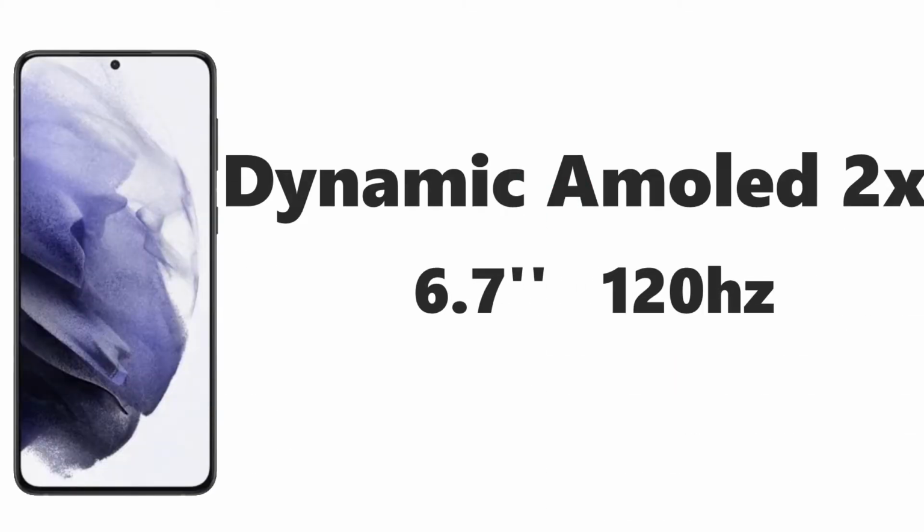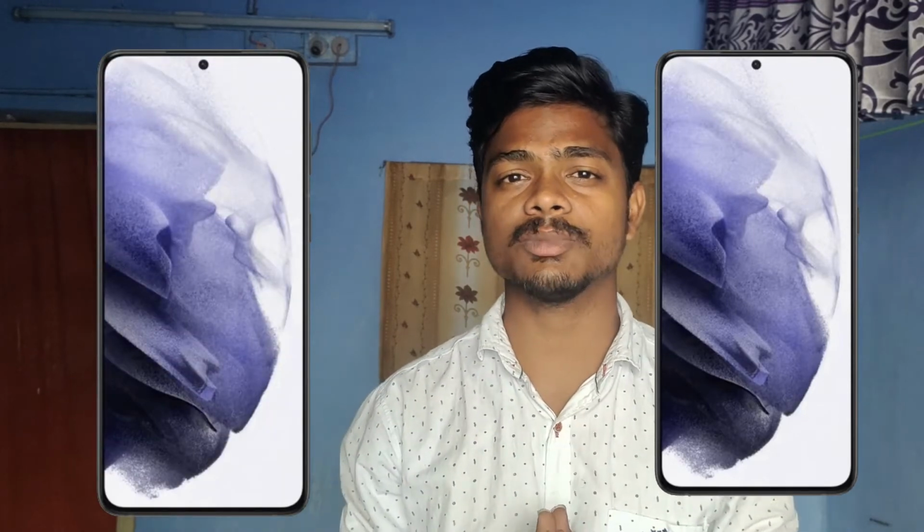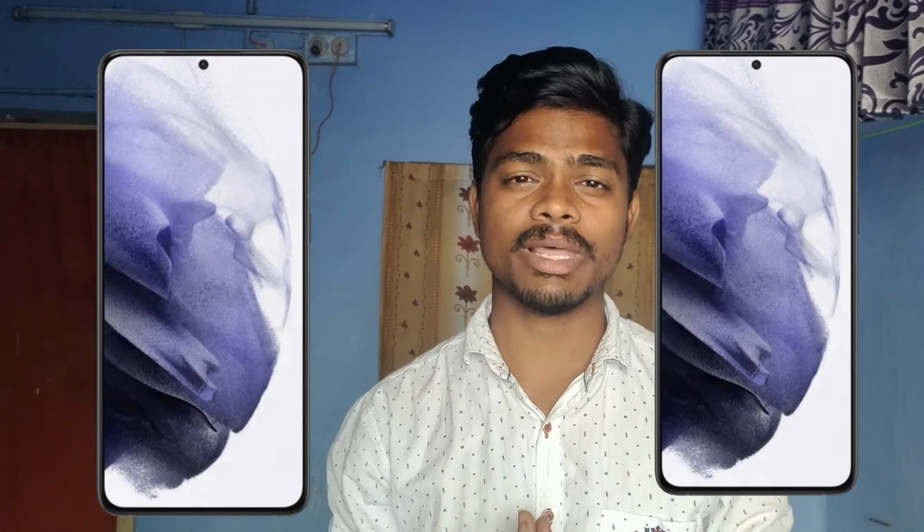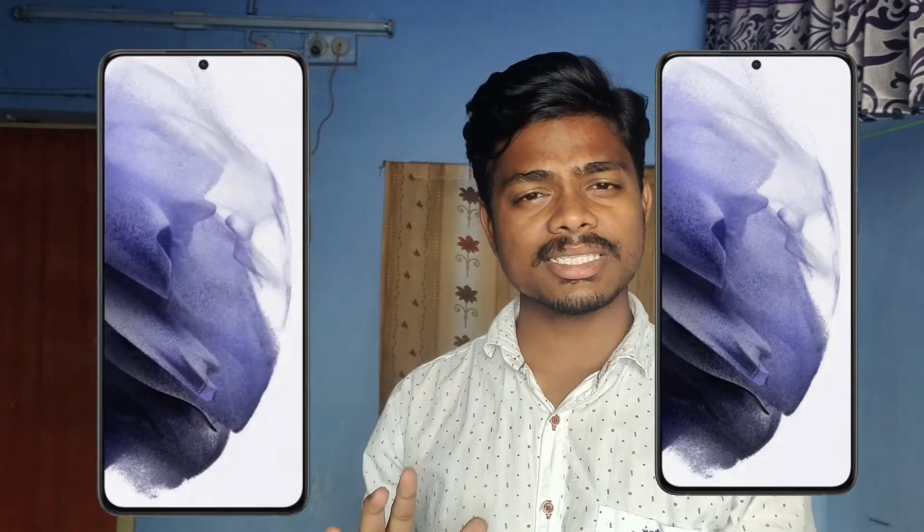But this Samsung Galaxy S21 Plus comes with a slightly smaller display, a 6.7 inch Infinity-O Dynamic AMOLED 2X display, and it is also a 120 Hz refresh rate display. But the difference between these two displays is that the S21 Plus display only supports Full HD Plus resolution, while the Samsung Galaxy S21 Ultra display is a Quad HD Plus display. The S21 Plus display can shift from 48 to 120 Hz based on the content you are seeing and what you are doing, but the S21 Ultra display can shift from 10 to 120 Hz.